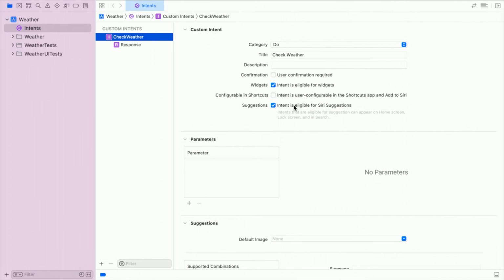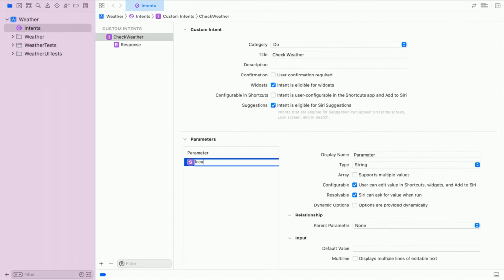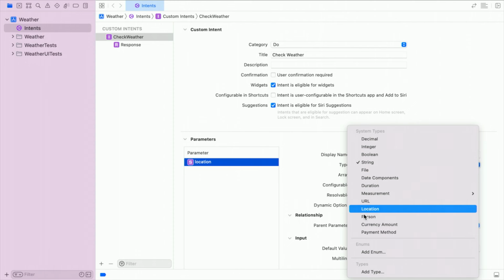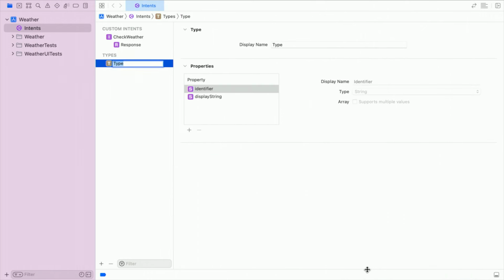Next, I need to define the parameters of my intent. I can define just one parameter for the location to check the weather in. Next, I need to select the parameter's type. This location represents an object in my app corresponding to the city the app has the weather for. So I'm going to use a custom type to represent this parameter. I can go ahead and create a custom type for a city that has an identifier and a display string.